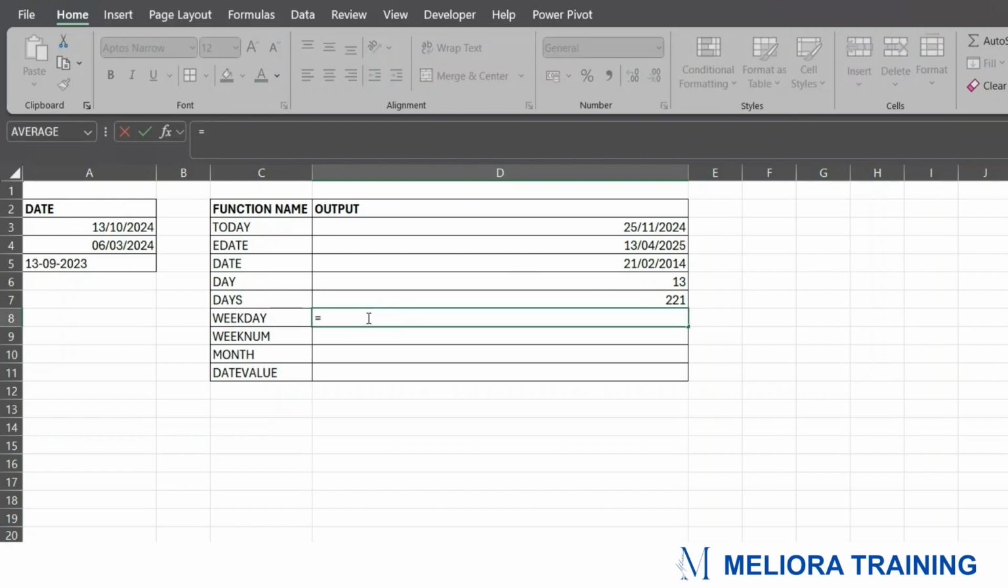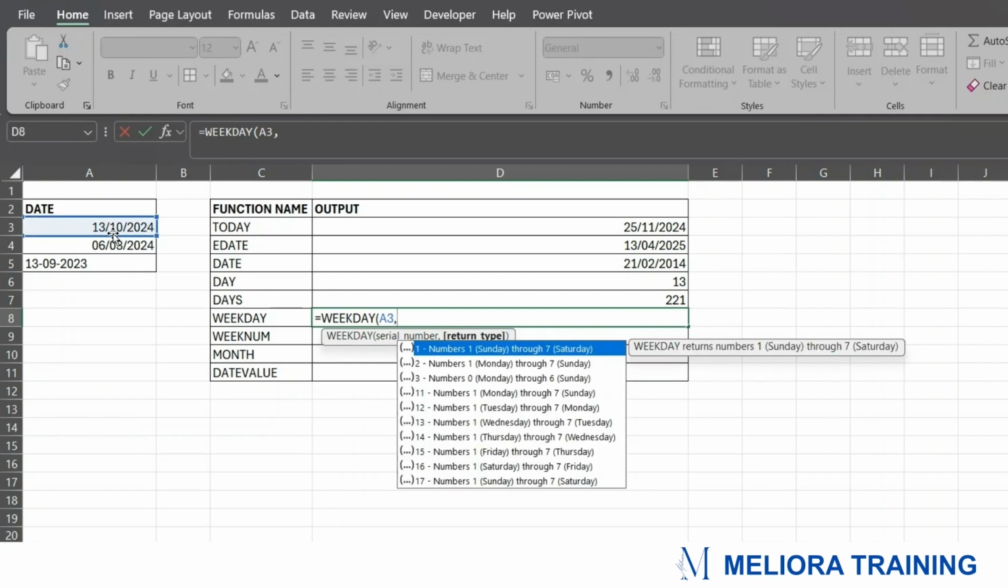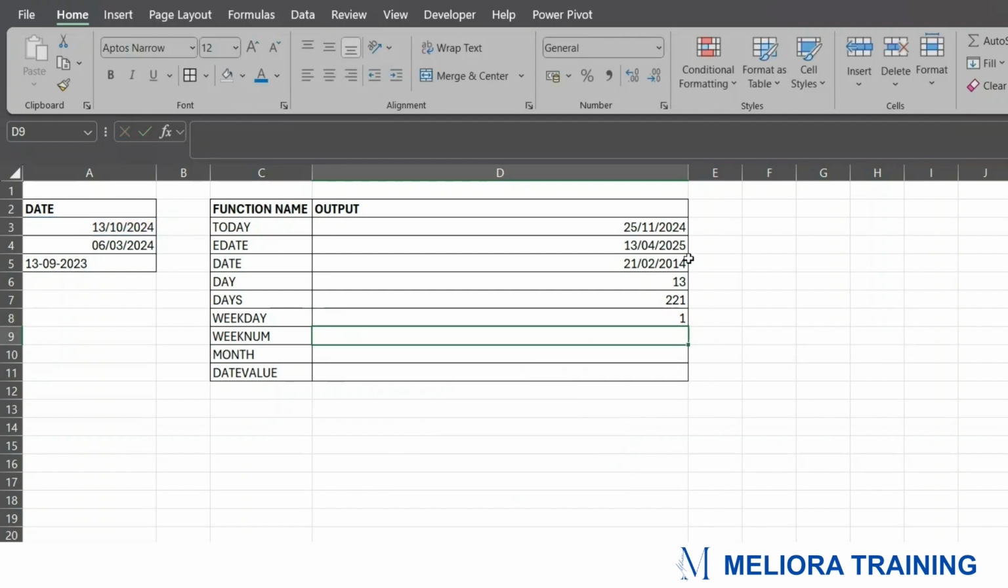Well, and then we now have the WEEKDAY function. So this is going to tell us the day of the week for a particular date. So again, serial number is just the date. And then the return type, so we have various ones. So I'm going to do number 1. So 1 is going to represent Sunday, and 7 represents Saturday. So I'm just going to do 1 and enter. So this is Sunday because it's 1.